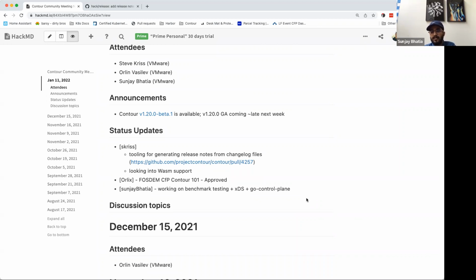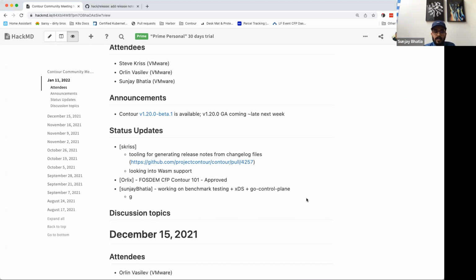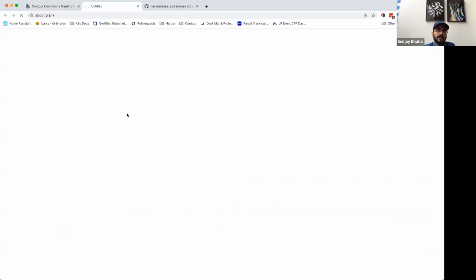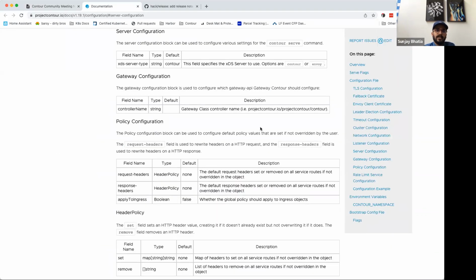So by default, we are using the Contour-written XDS server, but we have an option to allow you to configure the XDS server to be the one that comes from Go control plane that's wired up with Contour. If we're going through that link there, you can change the XDS server type to Envoy and switch over to the Go control plane version. Yeah, see that at the top there.